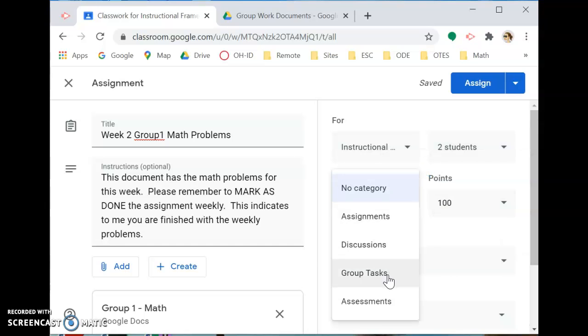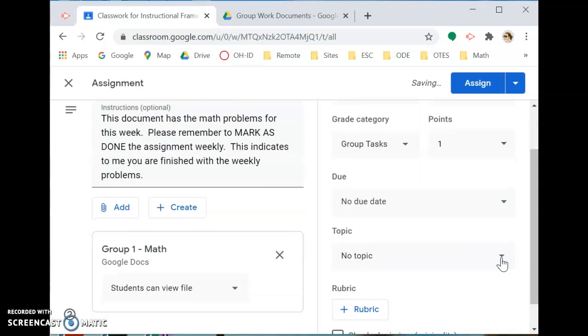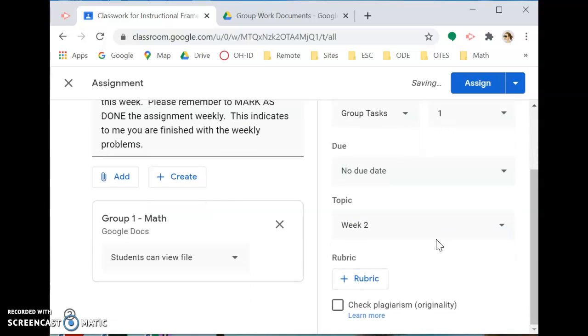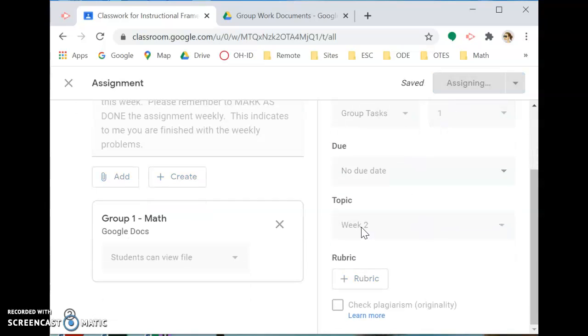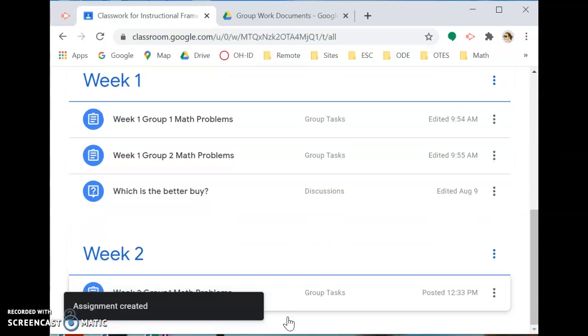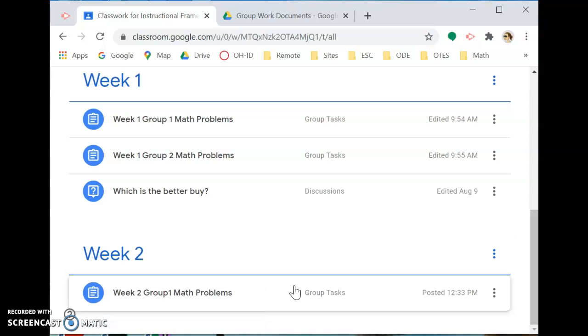Assign your grade category if you use it. Assign the topic. This was week 2, so I'm going to put this assignment in week 2, and I will assign it. Now on my end, it's going to show up that group 1 has their math problems assigned, and I'll go through and assign it to each group for each week.